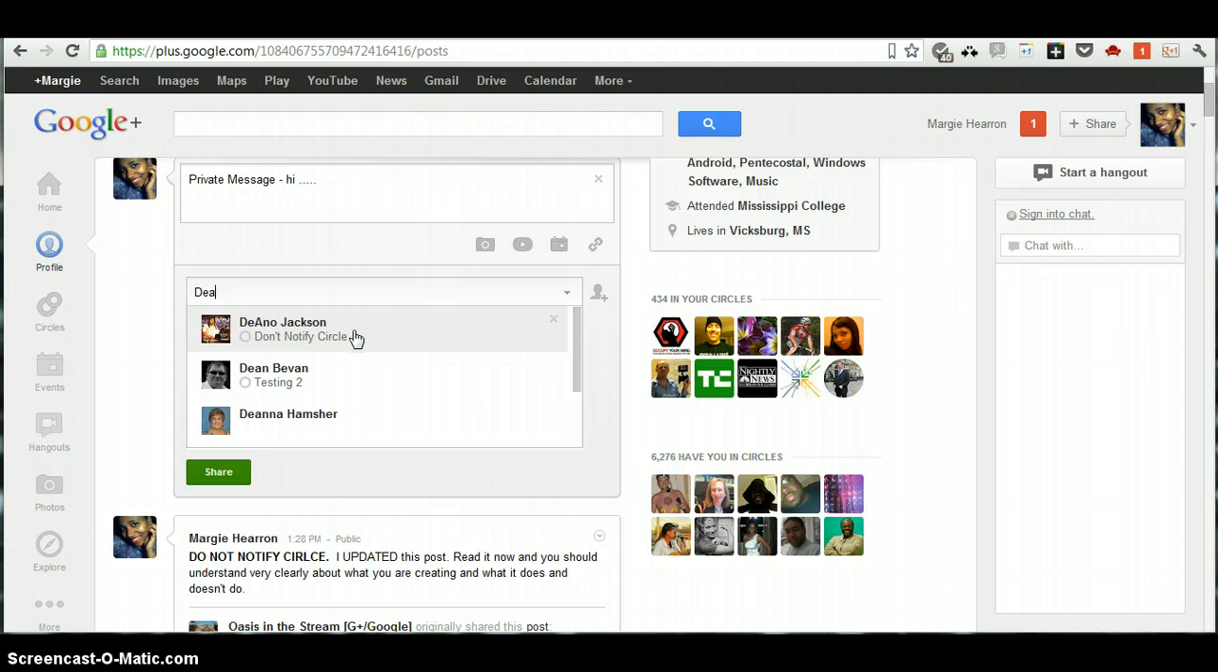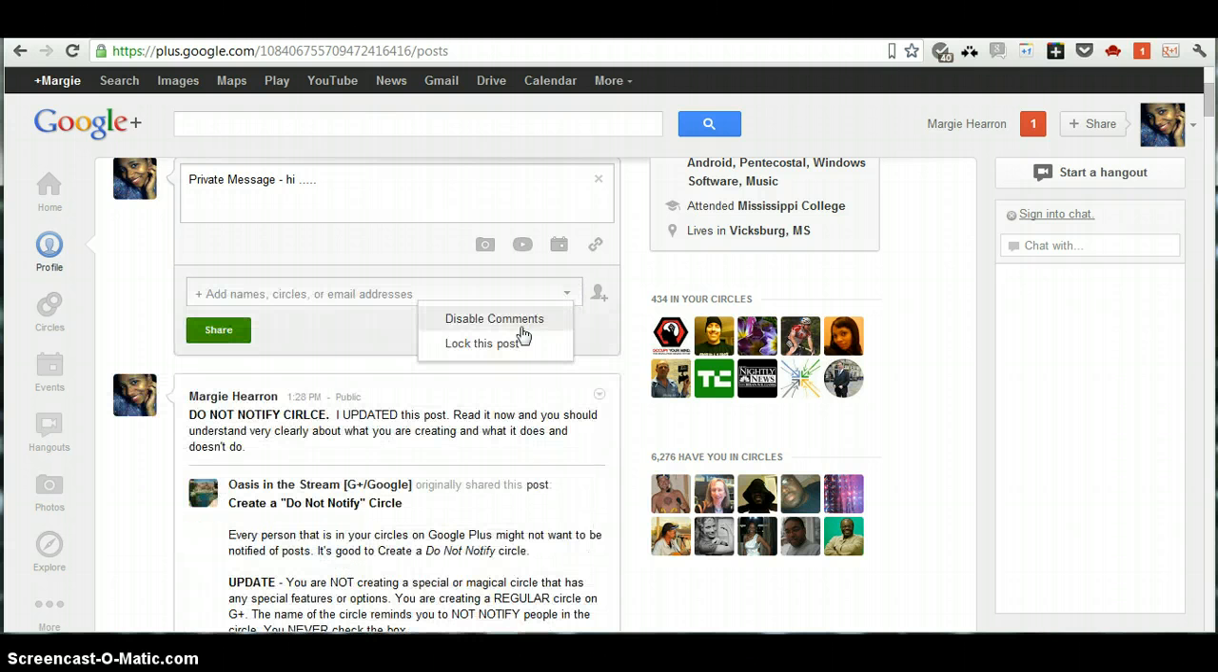Usually when you make a private post to a person, a nice thing to do is go to the little drop down menu in the section where you select your circles, and click lock this post, and then share the post. When you lock a post, number one, it keeps it from being shared to others on Google Plus, and number two, it keeps people from having the ability to plus mention anyone in the comments of that post, to keep that post private.